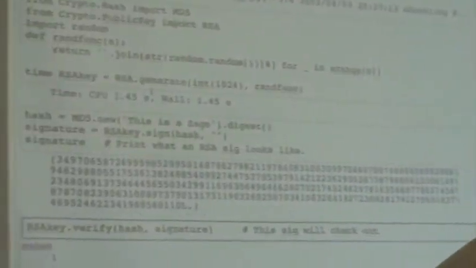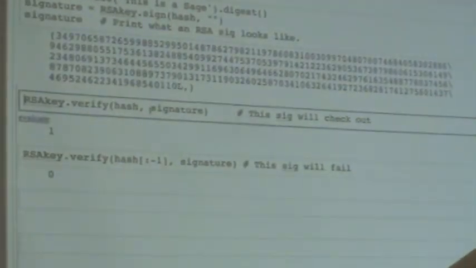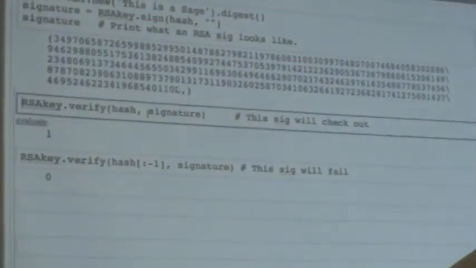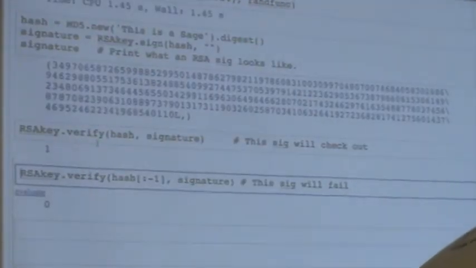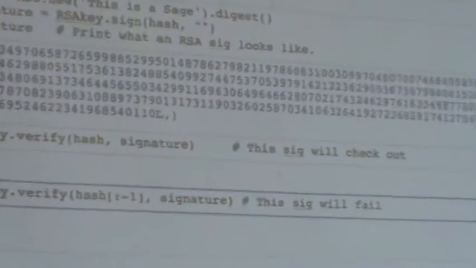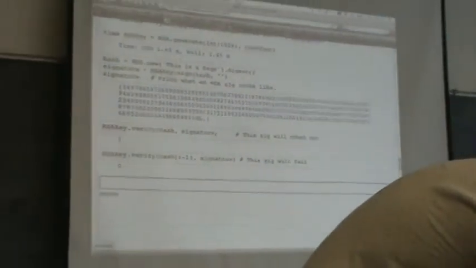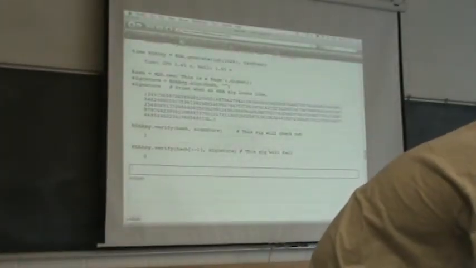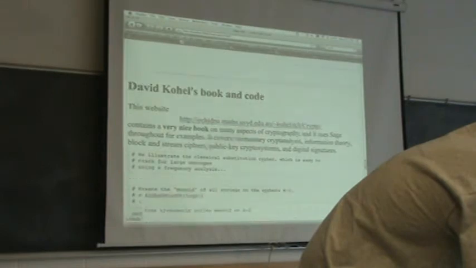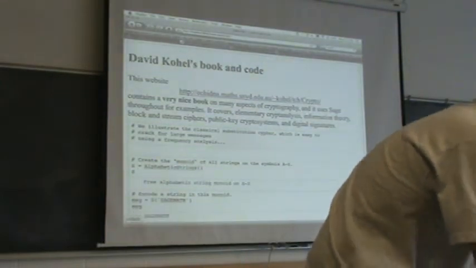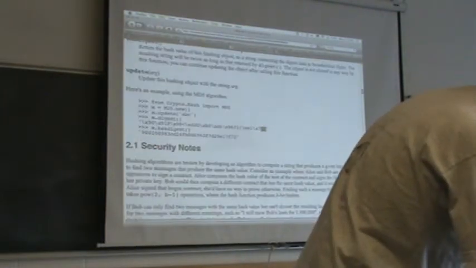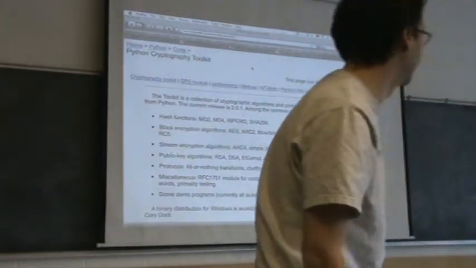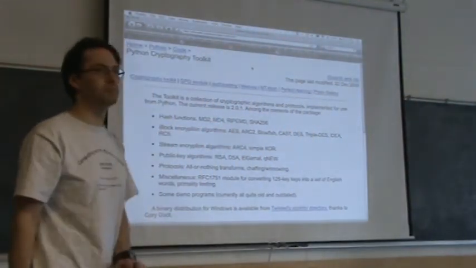So that's how digital signatures work, just one example. There's some function called RSA key that will verify that the digital signature is correct, and if you try it and the signature is wrong, then it fails, which is good. Okay, moving on. Any questions about Pike Crypto before I go on? Again, it's the library that's described at this location.